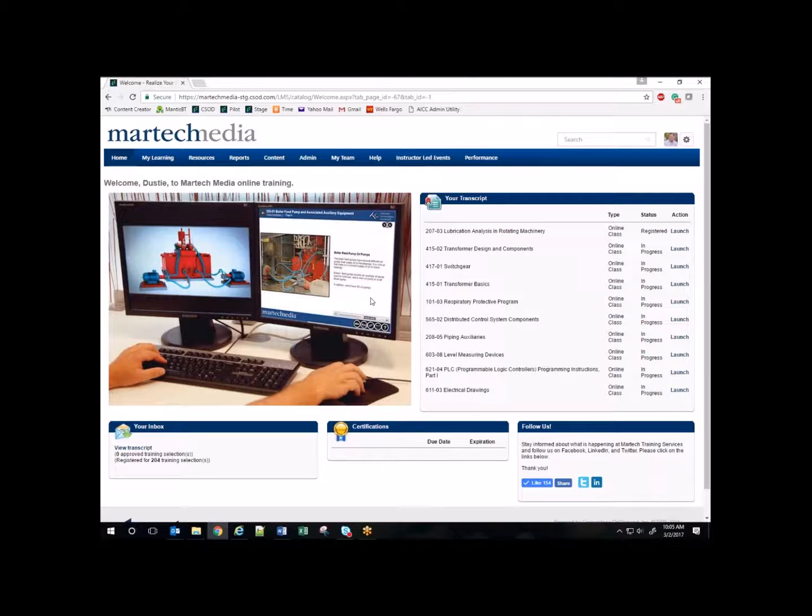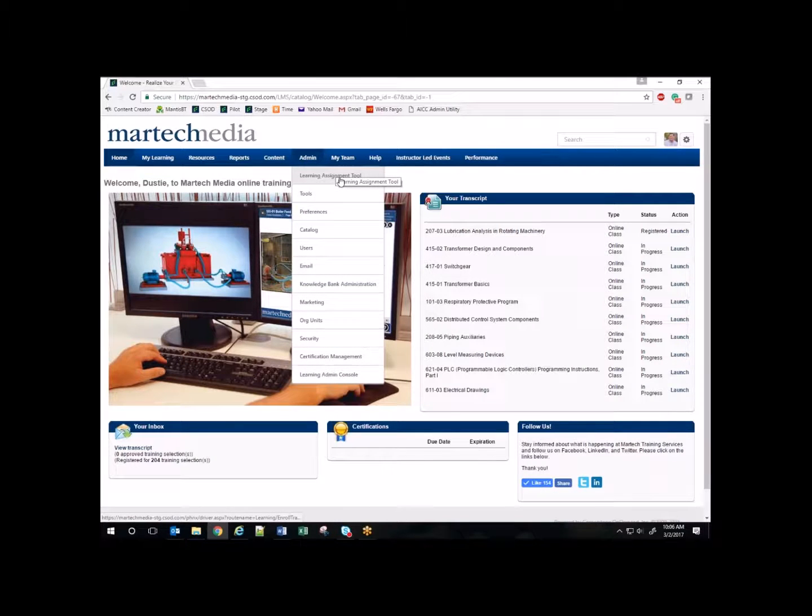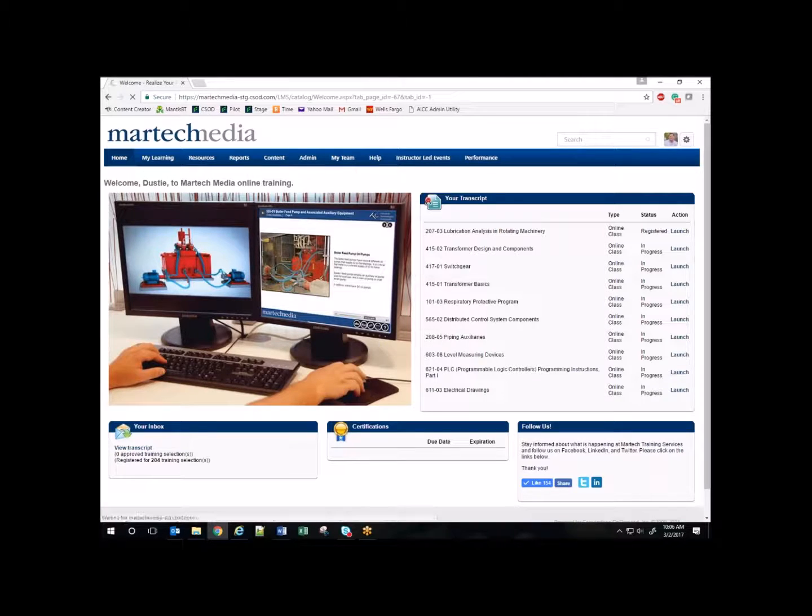Okay, so as with the proxy enrollment tool, the learning assignment tool is going to be located under the admin tab. Depending on what rights you have within the learning management system, you're probably not going to have all of these options that I have in my drop-down menu. But you should have the learning assignment tool in your admin drop-down. And again, this is only live in pilot. It's not live in production yet.